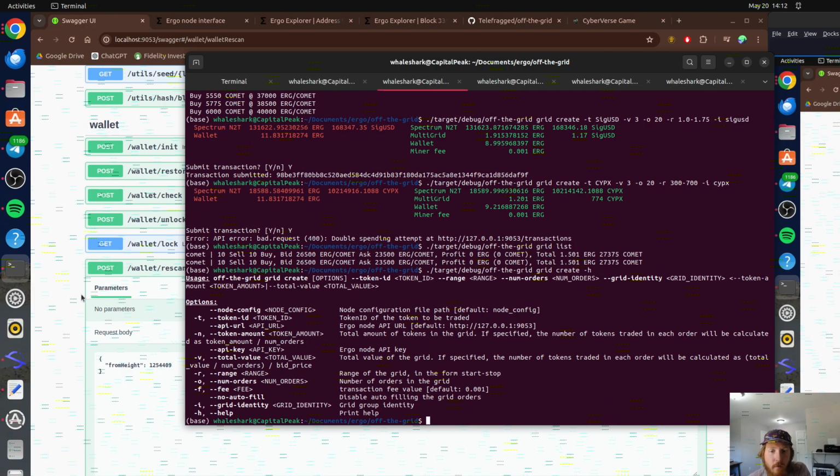So we've got node config. That's default, we're not gonna worry about that. Token ID, that's gonna be the ID of the token that we're using. So in these 2 examples, I'm using CYPX from Cyberverse, and then SIG-USD. So those are the tokens.